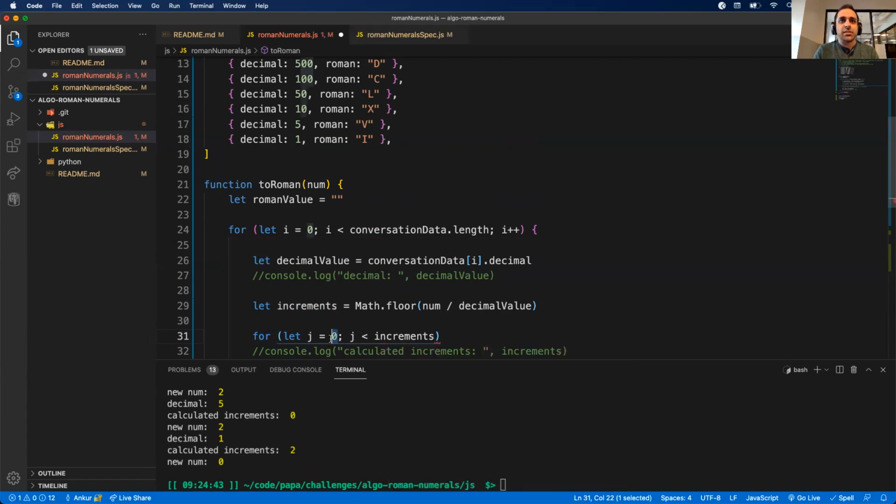Again, since we're starting at 0, we want to do less than. We don't want to count up 2 increments. And then we'll do j++. And all I'm going to do with this is basically append to our Roman value.